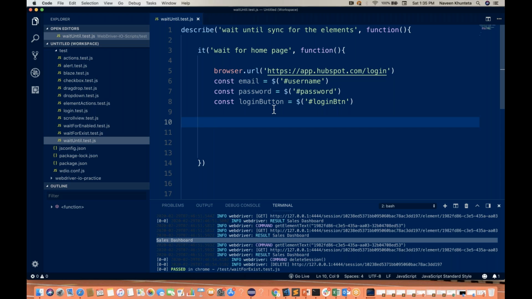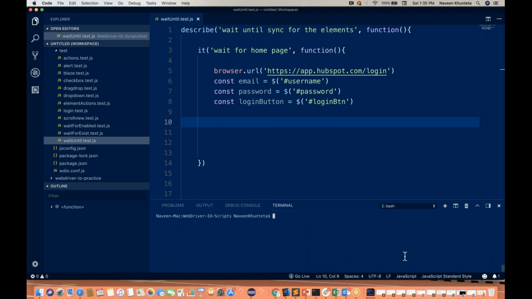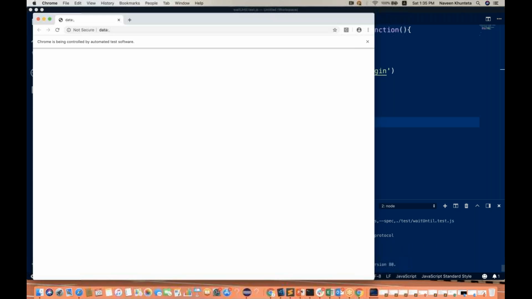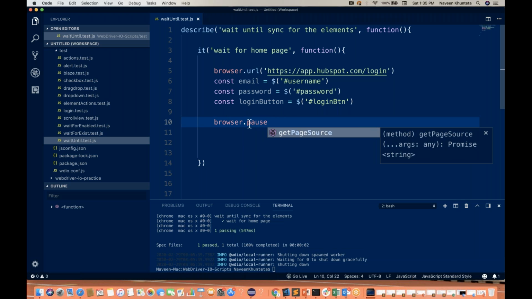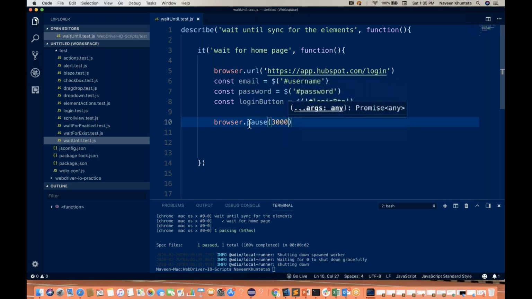Perfect. Now, I have to wait because the moment you launch this particular application, let's launch it and then you will see the behavior. So let me clear the console, and instead of wait for this, we will be writing waitUntil.test.js. And now you see the moment we launch the browser, see guys, okay, let me show you with browser.pause for 3 seconds.